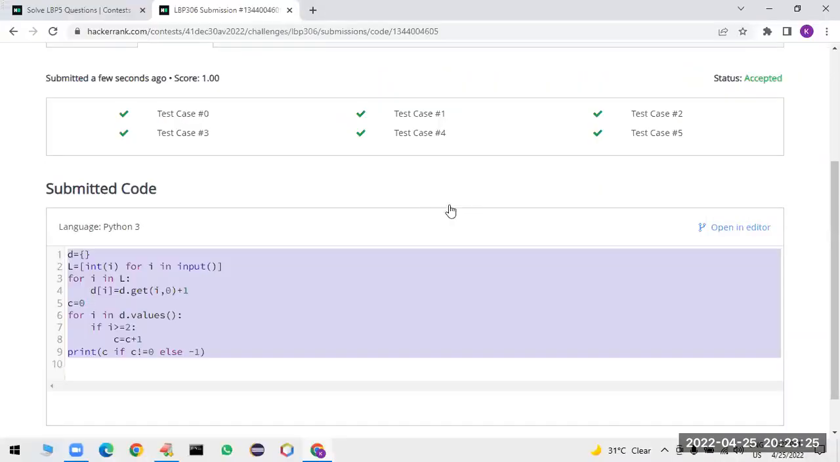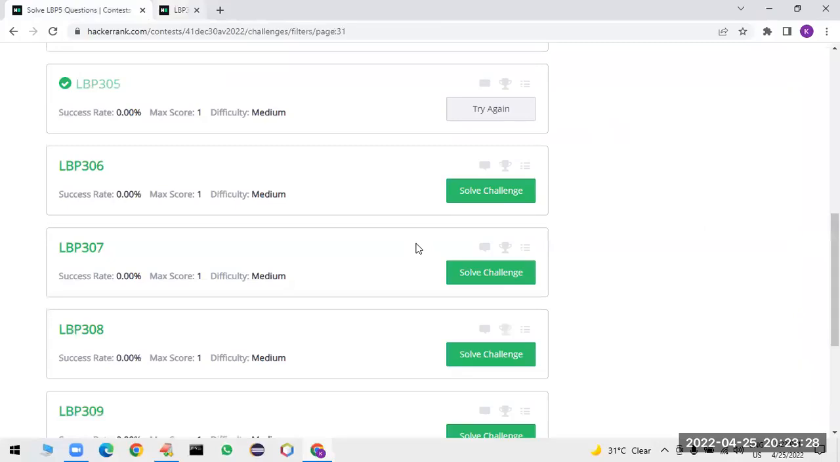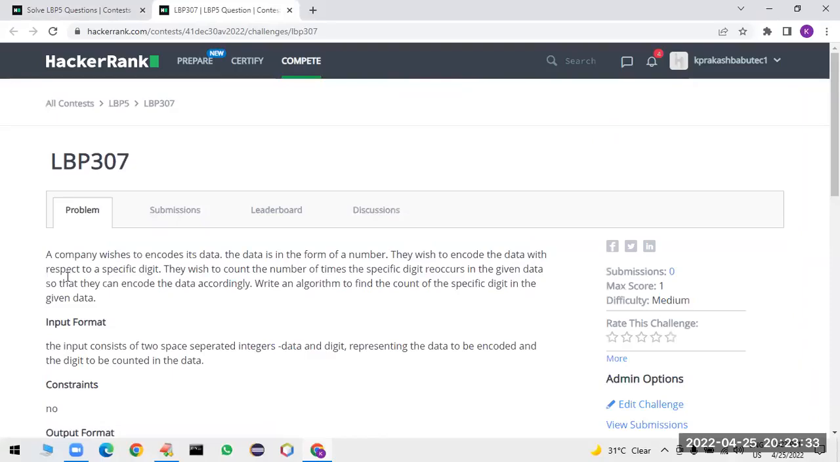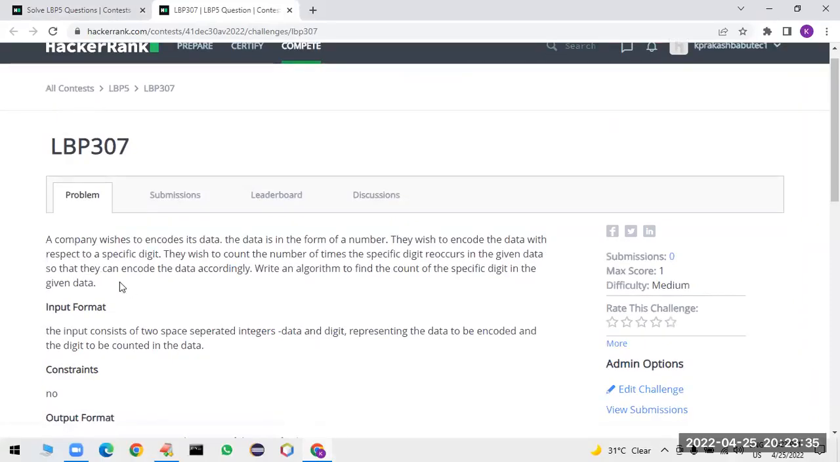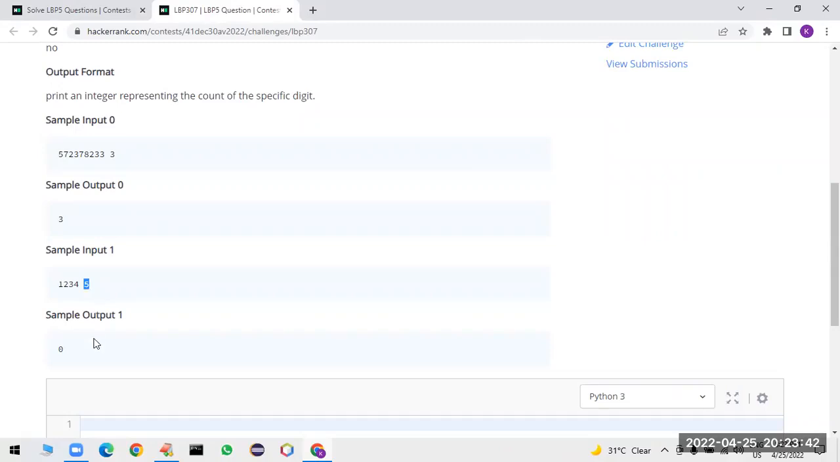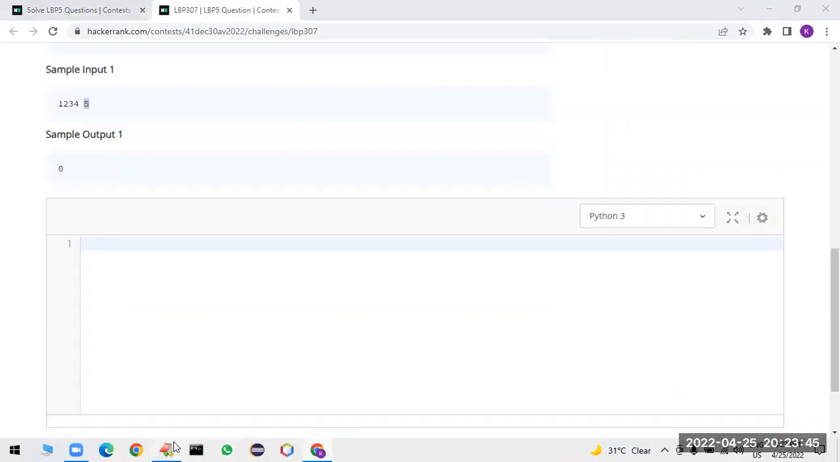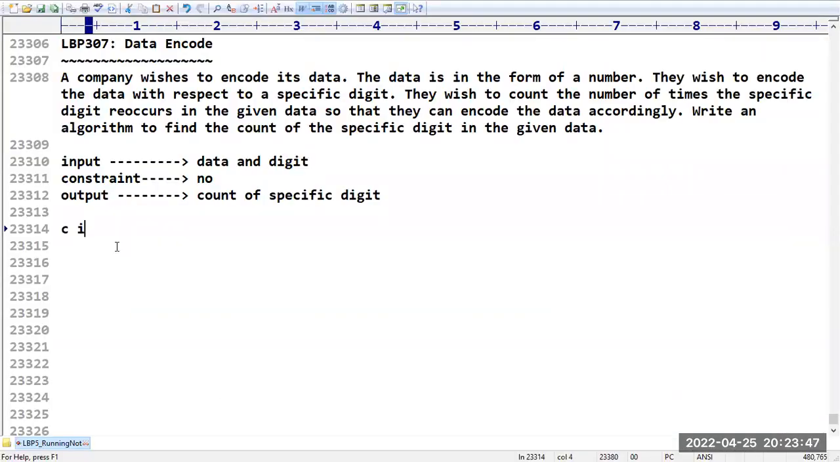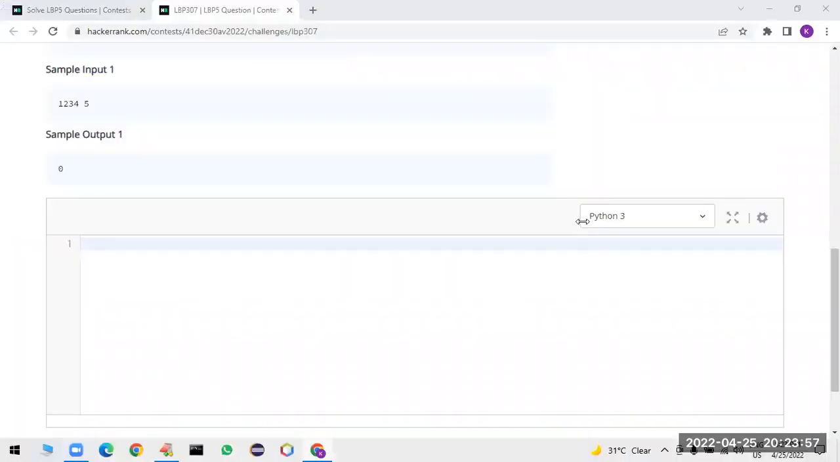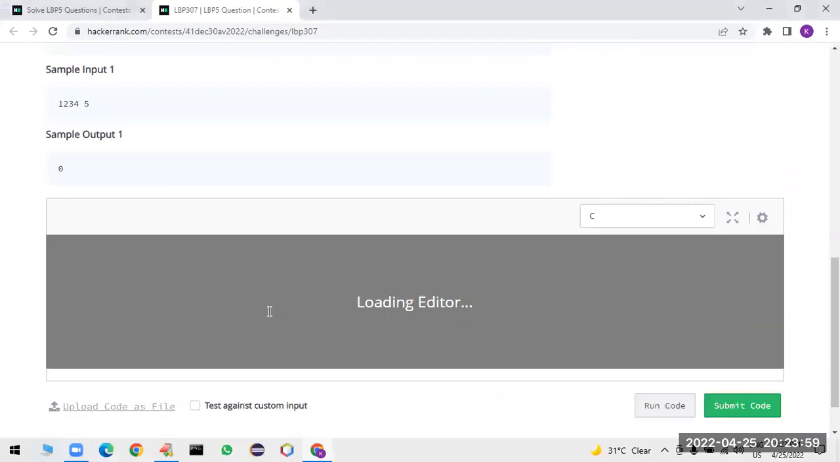I think somewhere we have covered this program. Maybe it is a repeated program. You can see here, 572378233. How many times is 3 there? We have to check. 3 times. How many times is 5 available? 0 times. Like that we have to count. Please confirm, is the concept clear? If it is clear, we can go with the C language implementation. Right, let me select the C language code.